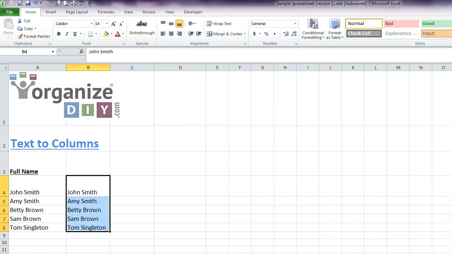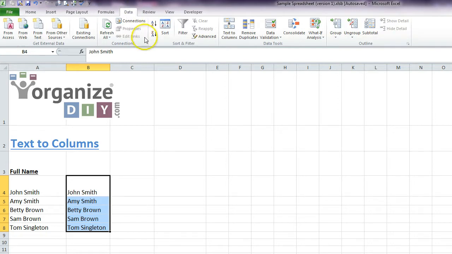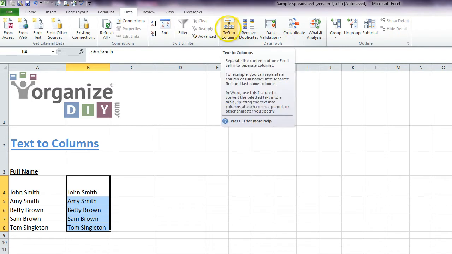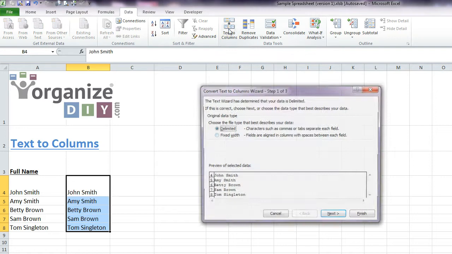I'm going to highlight all of my data, and then I'm going to come up to the ribbon, and this is at the top of your screen in any of the Microsoft products. And as you can see right now, we're on the Home tab, but we want to move to the Data tab. And then we're going to be working within the Data Tools section. And as you can see right here, we have a field called Text to Columns.